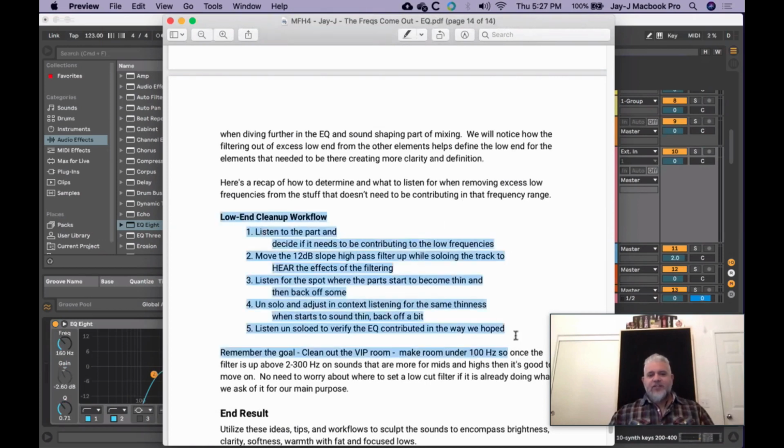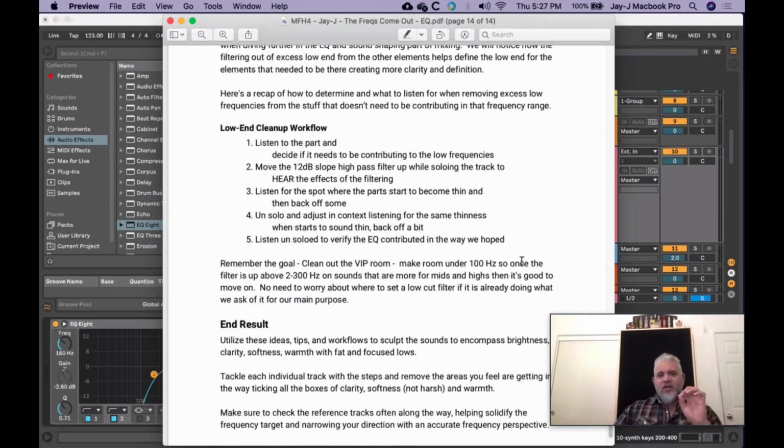And I actually talked about this low end cleanup. I actually did some reorganizing on this, so I've already covered it, but I left it in here because it's also kind of EQ.